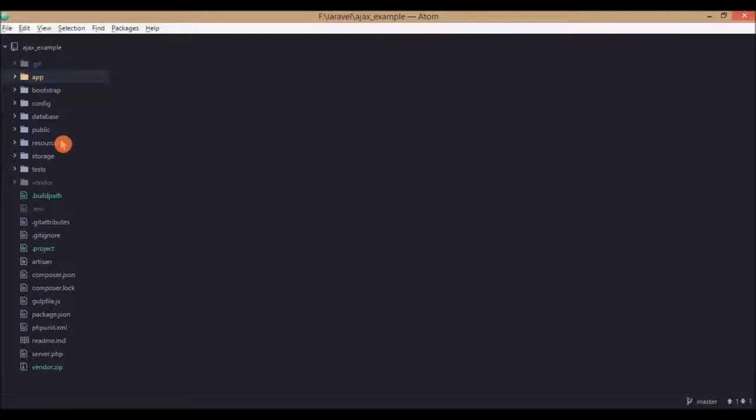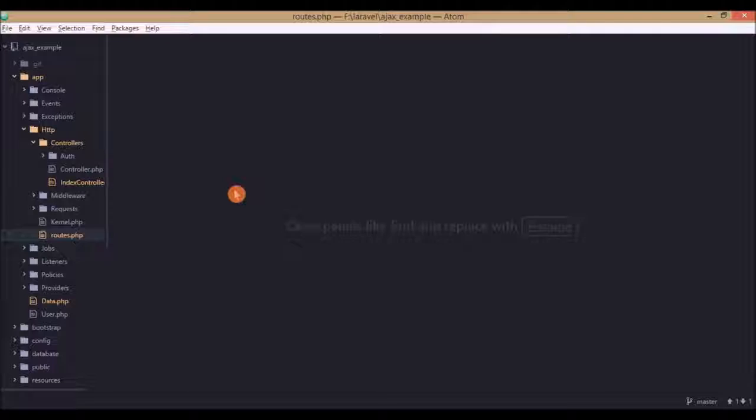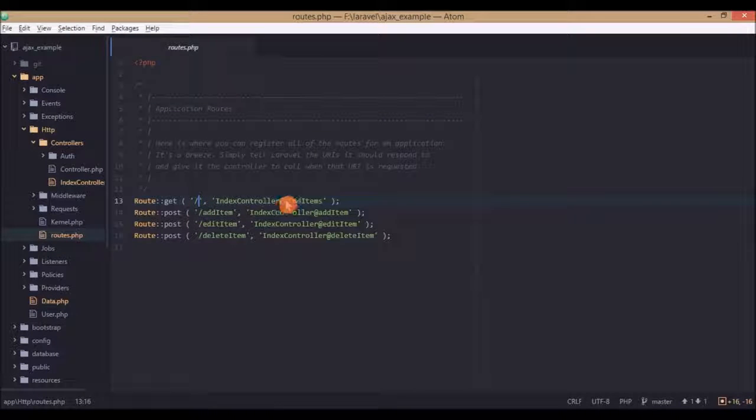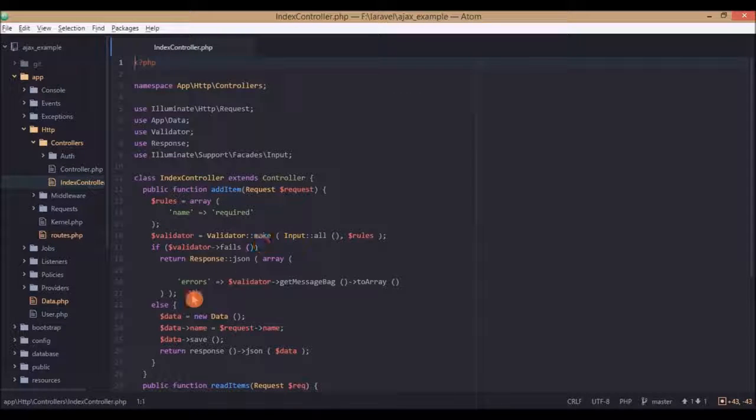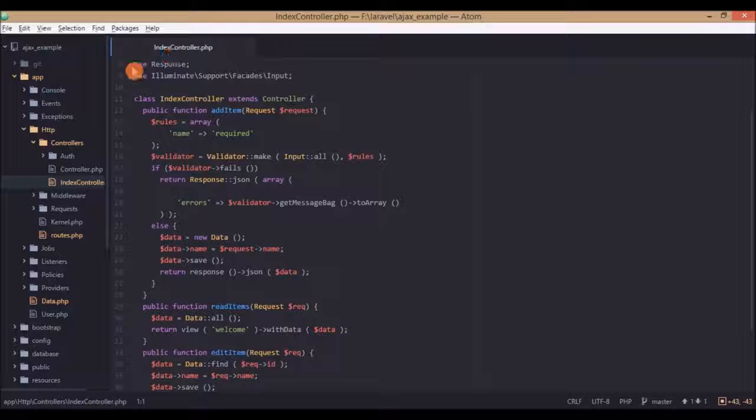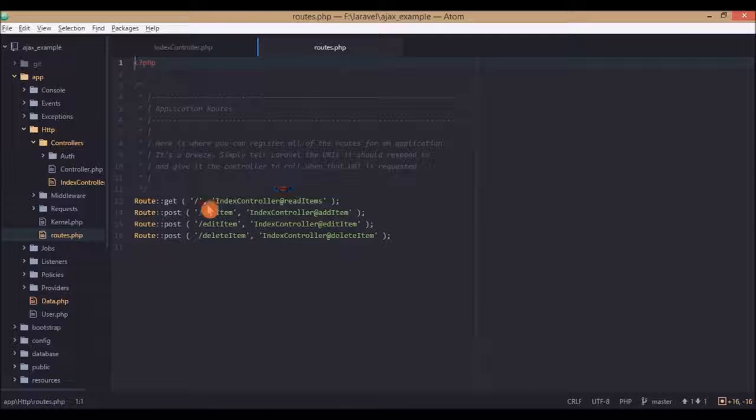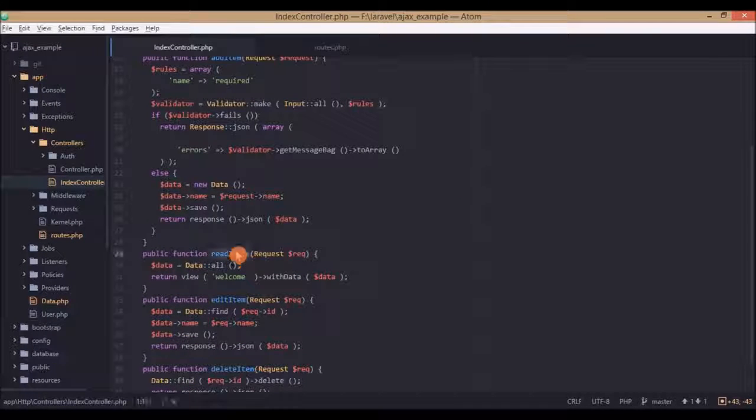First we will open the route file. The basic route is for read operations, and then the add item URI is for the add item closure. Similar for all the other things. Now we go to the index controller and see what's there in it. Initially we'll see the route file. When the application is loaded, it calls the read items function. So we'll go to the read items function.